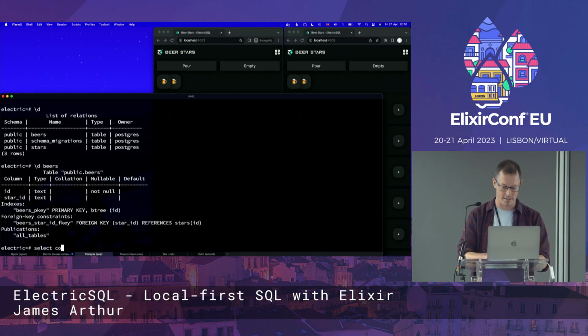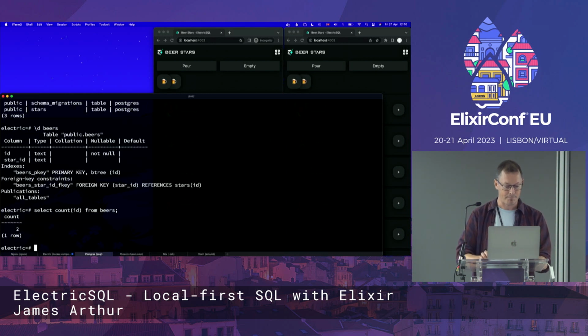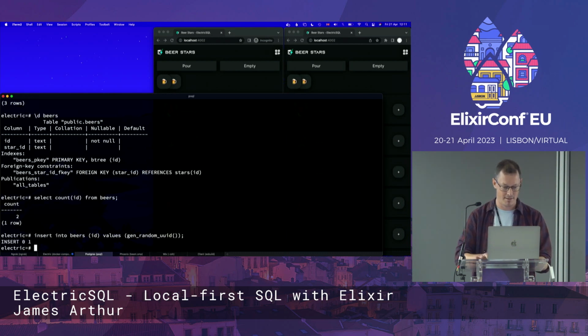If I go select count ID from beers now, you can see it matches the number of beers that we've created in the app. And equally, if I go, say, insert into beers ID values gen random, you can see my 2-fingered typing at work. You see, you insert into the Postgres database, and it immediately reactively just appears in the local clients.